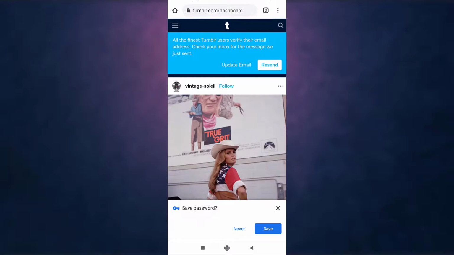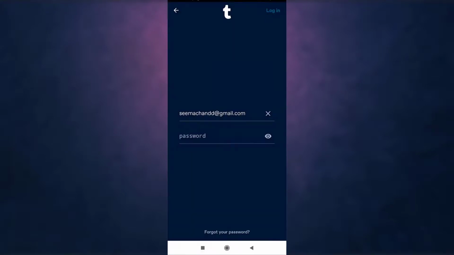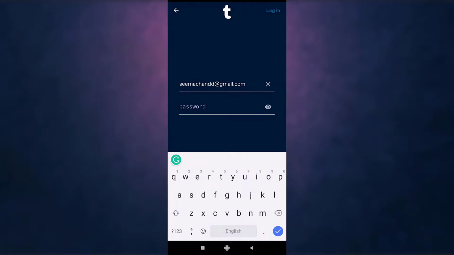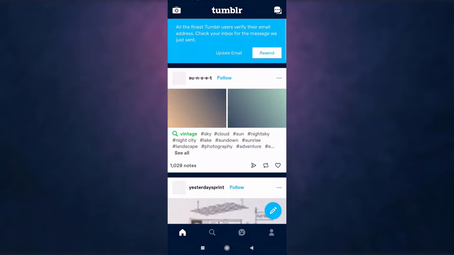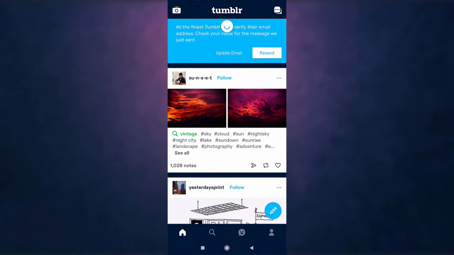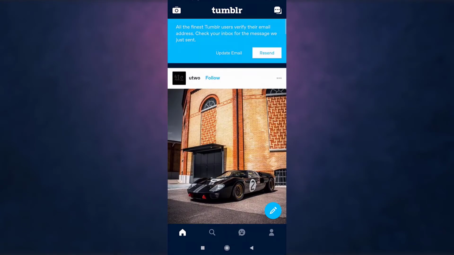Now go back to your Tumblr app. Enter the password that you have recently set. Then tap on login, which is on top right. This way you can recover your Tumblr account if you have forgotten your password.